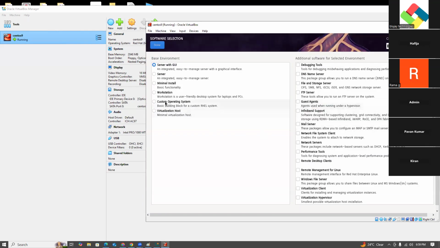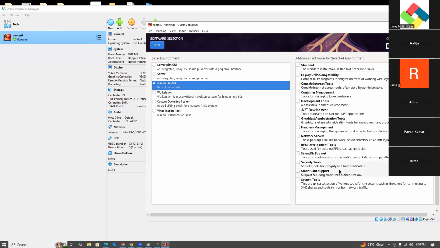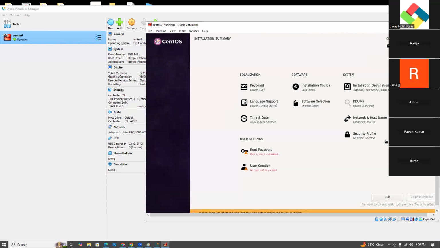It took the partition selected. For software selection, we need a minimal installation, guys. Don't use Server with GUI; we just need CLI. Okay, done. So the software selection is minimal, the installation source is local media, and the network is something like bridge.